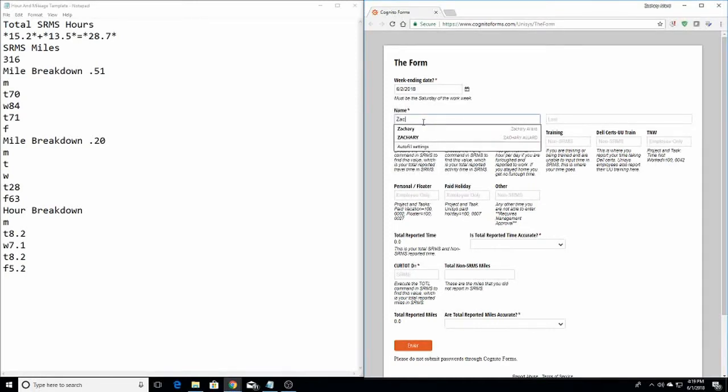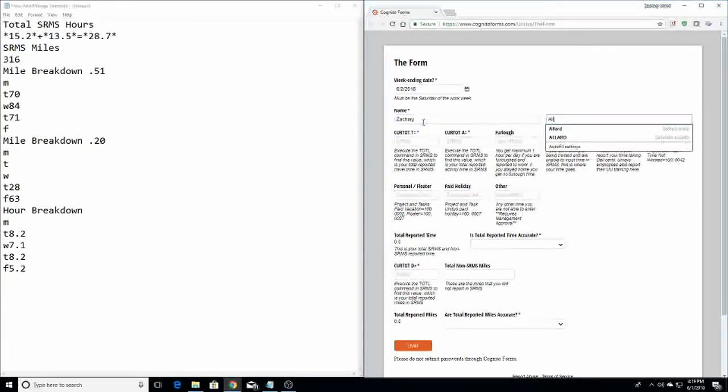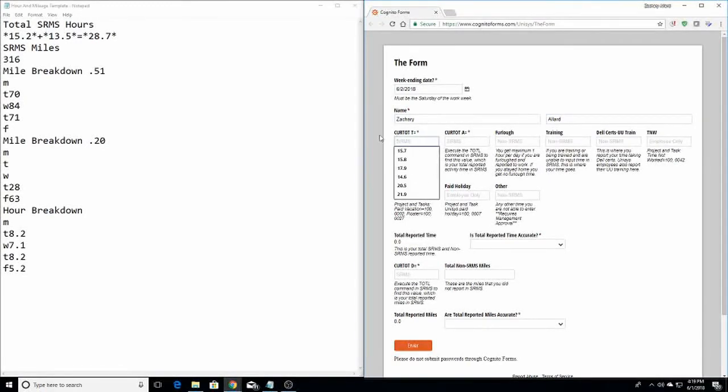You'll enter your name in here, and you'll enter your last name in here. The current total for T is whatever is up here. So we have currently logged 15.2 for T, our travel time, and 13.5 for our A, for our active time.